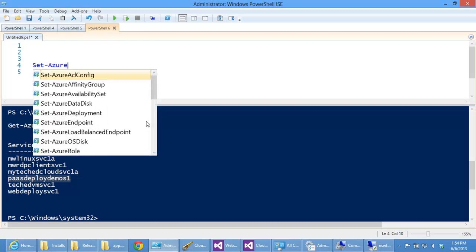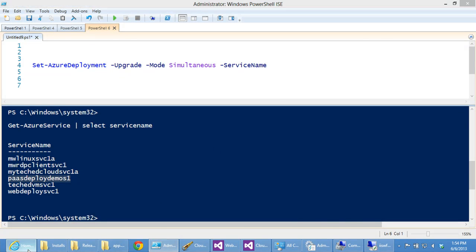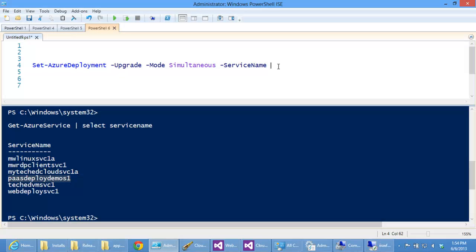So I'm going to say Set-AzureDeployment, upgrade, mode, and this will be simultaneous. Oops. And I need to specify the service name, actually, which is pathsdeploydemo1.